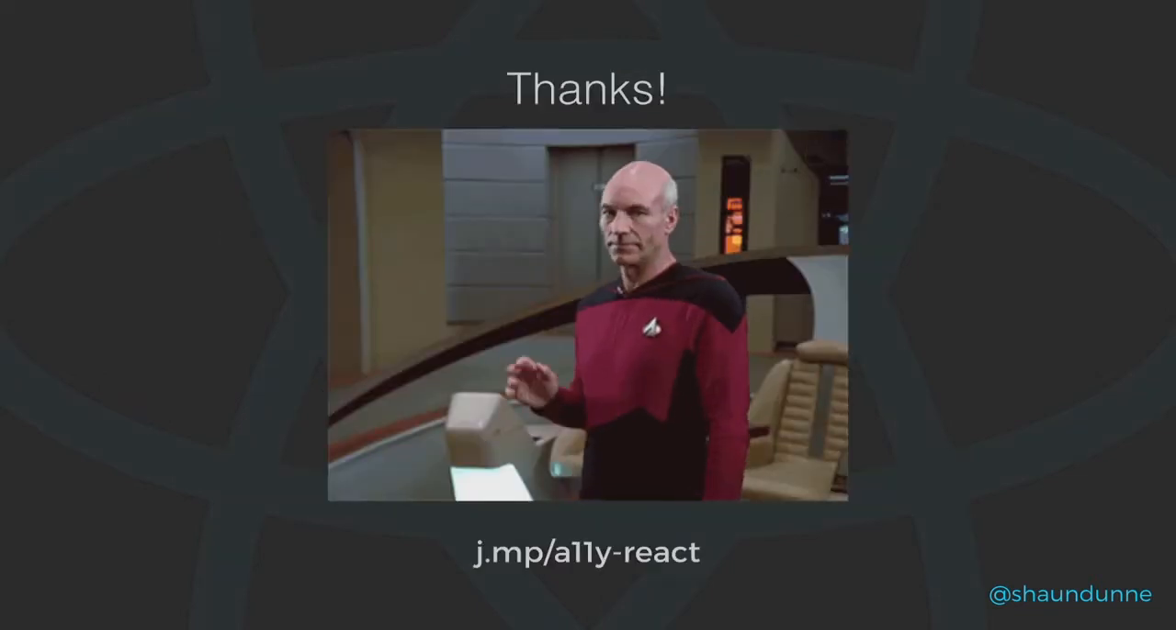And so, yeah, that's it. I think it would be cool if we started treating everything a bit more accessibility first, as well as mobile first and everything else first.